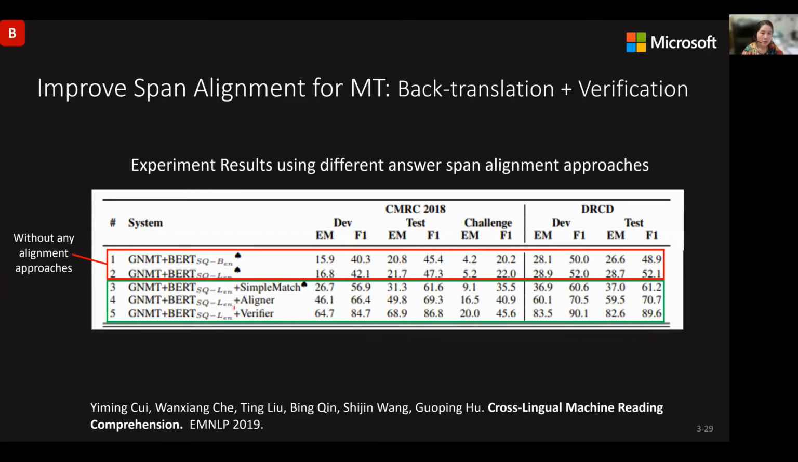Here are the experiment results using different alignment approaches. Without using any answer span alignment approach, we can see that all the metrics are pretty low. By using the simple match, aligner, and verifier, the EM and F1 get a significant boost. Among the 3 approaches, the verifier achieves the best result. It's kind of aligned with our intuition, since all the information in the target language, including query, passage, and translated answer span, are used for the verification and the span improvement.